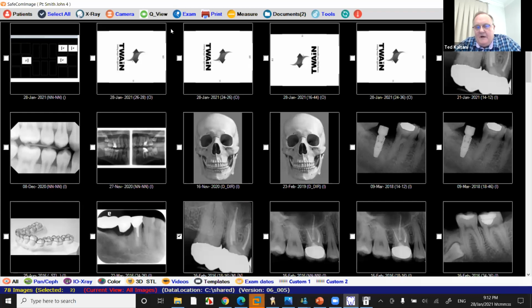We also have the same features for microscopes, for any type of video device. We have features for wireless cameras, Wi-Fi cameras. So instead of having a Wi-Fi, putting the picture on a memory stick and then import, export, and all that stuff, you can go directly into the patient's file with SafeCom through the Wi-Fi module.